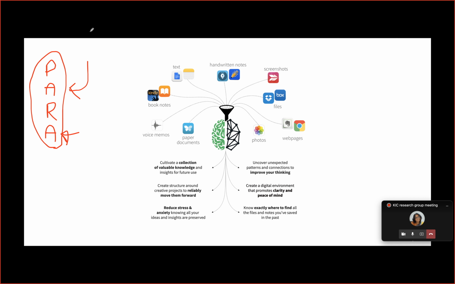Let's see what this second brain is about. First, creative collection of valuable knowledge. So if we have to have it, like if you want to go beyond what we do, as an example, if you want to write a New York bestseller, I think we have to use some technique like that. If you want to do a Nobel Prize in research scholarly work, I think so to go the extra mile, you can obviously use this technique. So that's what I'm saying. Right. And create structure around the creative projects to reliably move them forward.